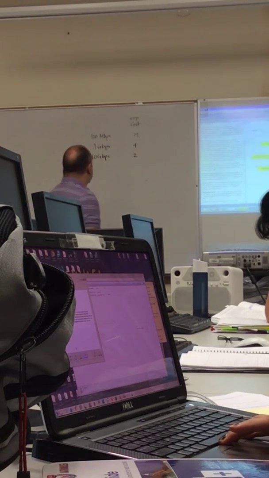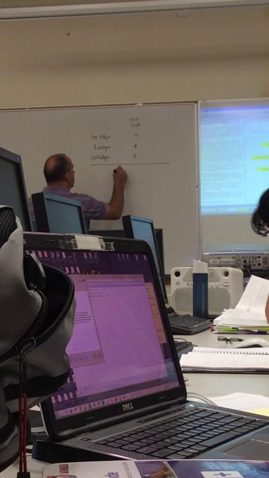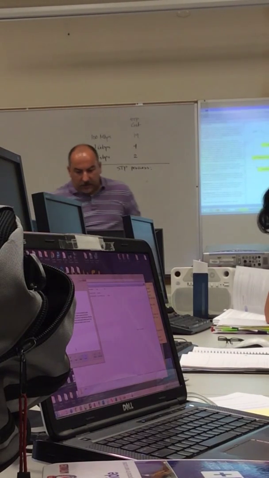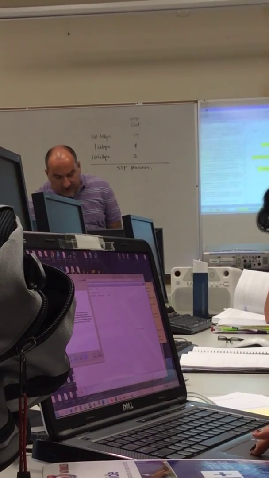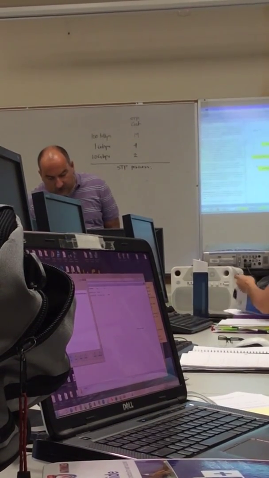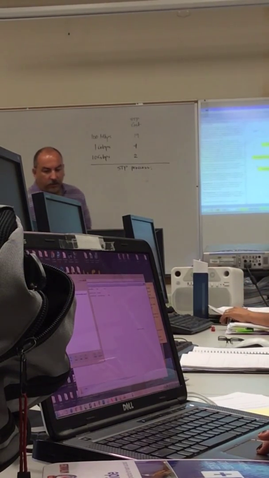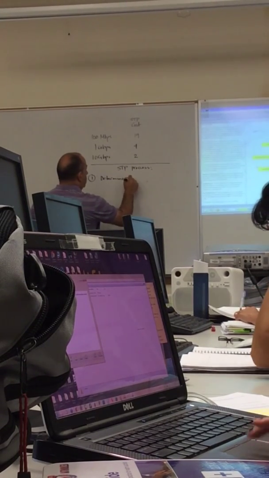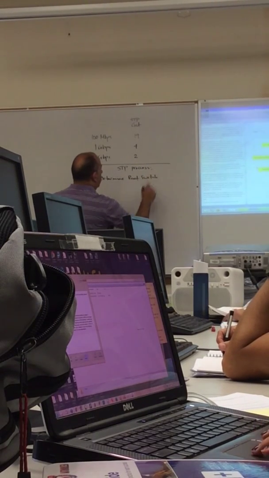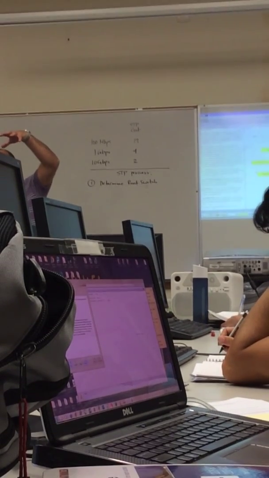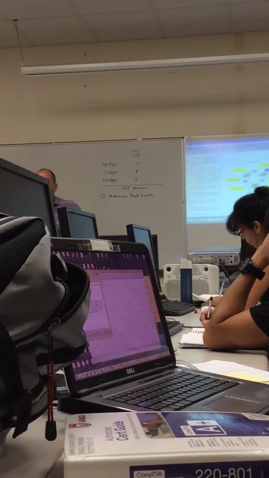All right, so this STP process, in this case, I'm going to summarize it in 4 steps. The first one, determine the root switch. So one of the switches is going to be the root on the top level. Everything is underneath it. Okay?